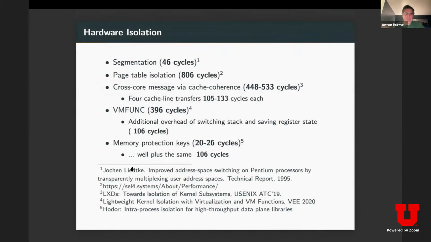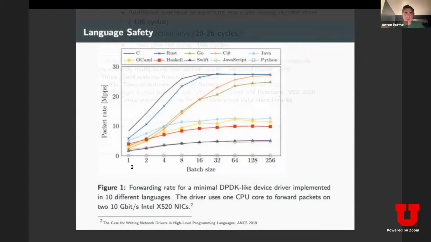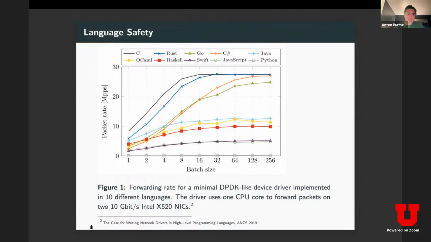Again, some numbers on isolation mechanisms, so we can probably skip those. Let's just go straight to language safety. This figure comes from a paper which was published in 2019.